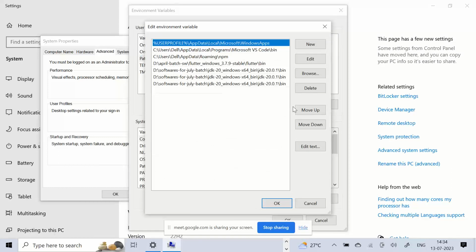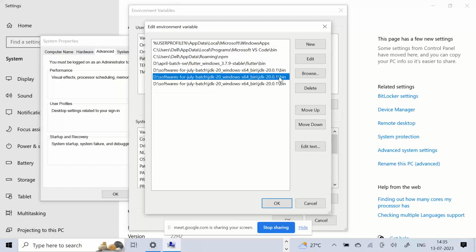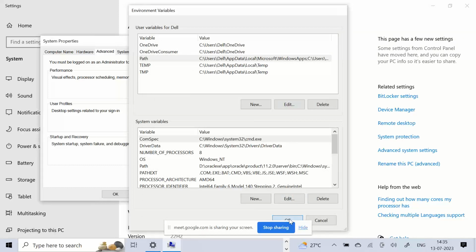If you observe in my system, 3 times I set a path here. Same path, duplicated 3 times. I don't want all these 3 times. I'm removing. Select any entry, click on Delete. One more I'm removing. Only one is there. One is sufficient. Click OK in all the windows.